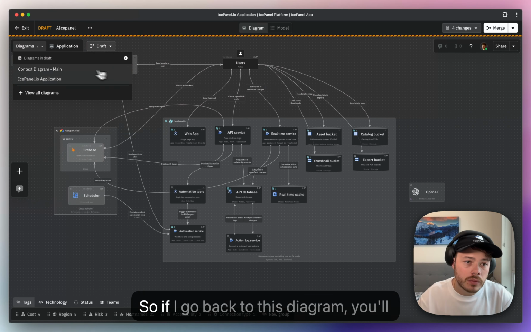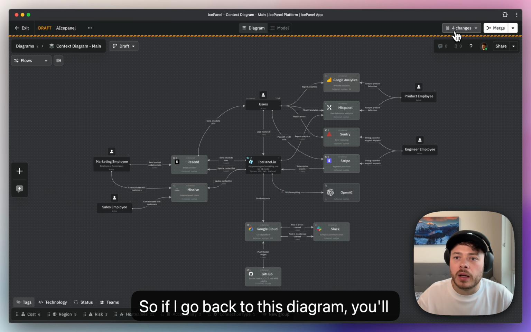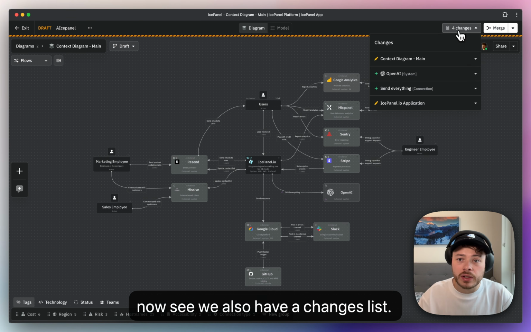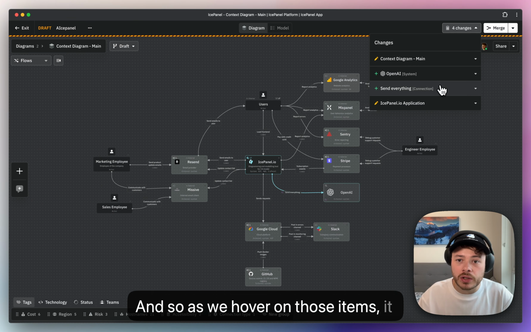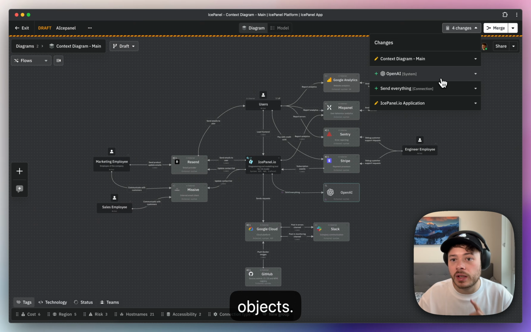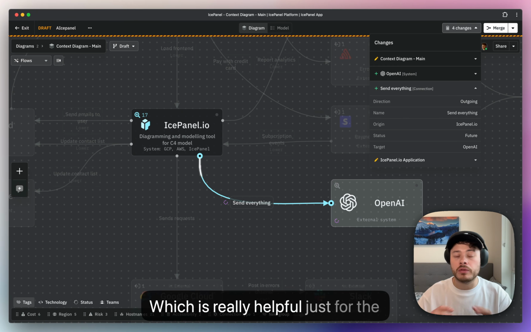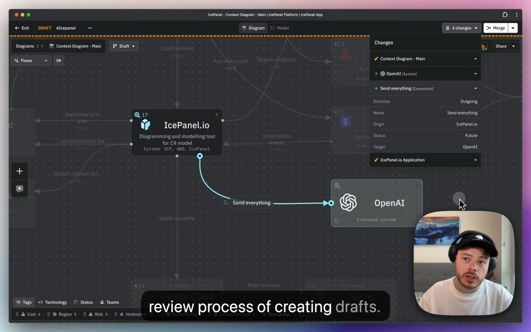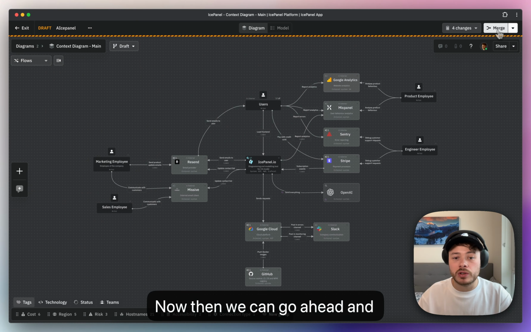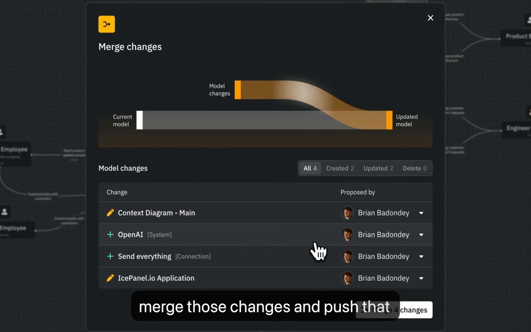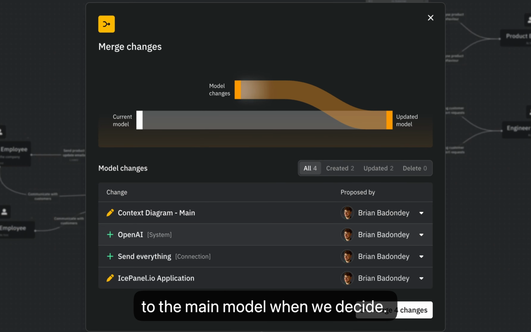So if I go back to this diagram, you'll now see we also have a changes list. And so as we hover on those items, it actually draws attention to those objects. And if we click on them, it will directly go to that object as well, which is really helpful just for the review process of creating drafts. Now, then we can go ahead and merge those changes and push that to the main model when we decide.